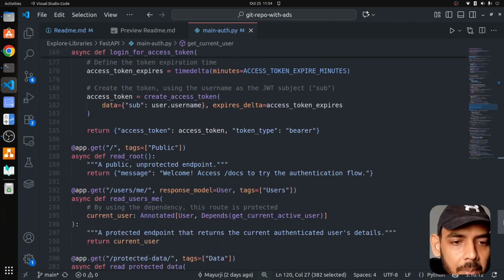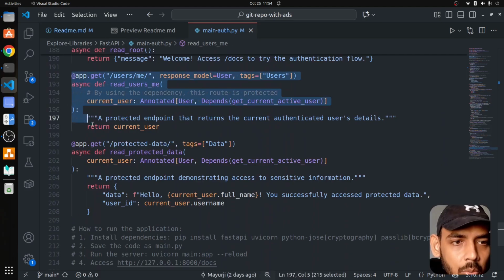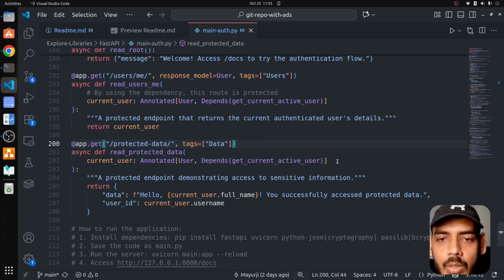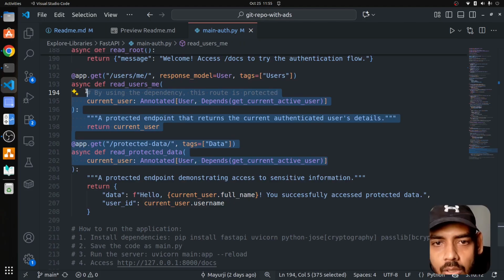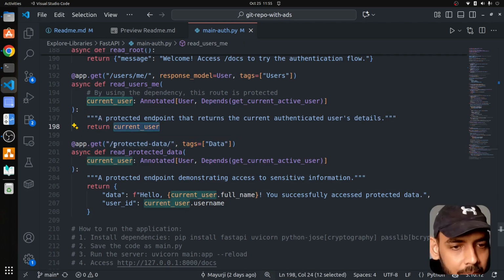So when we are reading these two paths, which are /user/me and /protected-data, these two are protected APIs, and it has to verify whether the user is logged in or not. If they are not logged in, then you just respond with not authorized. If they are authorized, you will get the current user details. That's it.